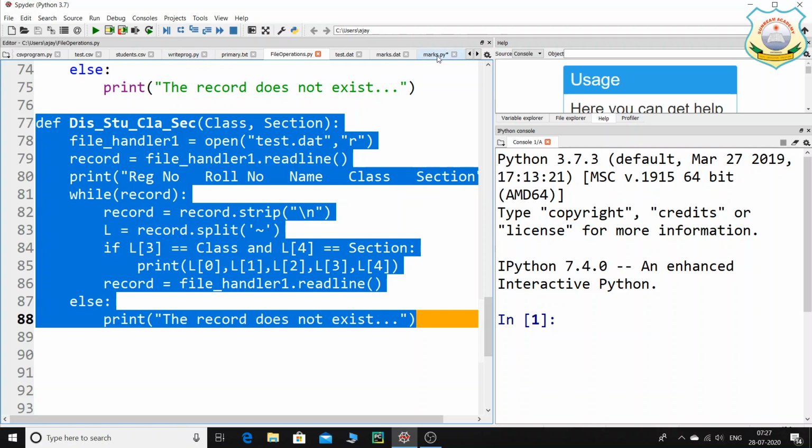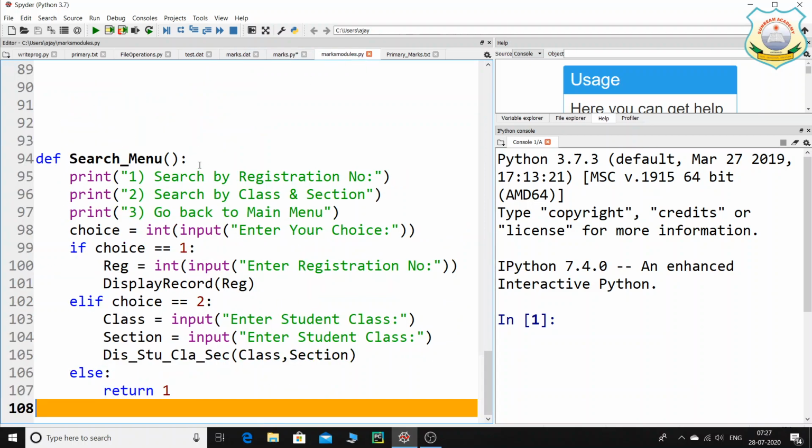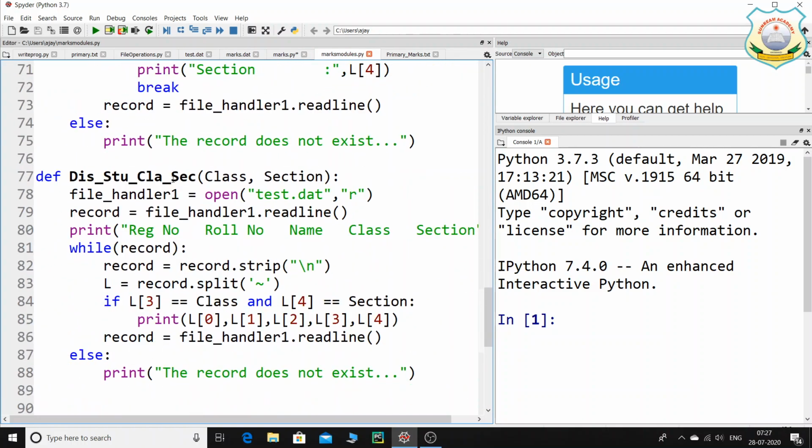And then I'll go to marks.py, and there is a module that I created. Just a minute. Okay, I need to close this. I don't require this. Test.csv, I don't require. Primary text. Okay, then these are the files that I require. Then this is the marks module, and already we have that function over here.